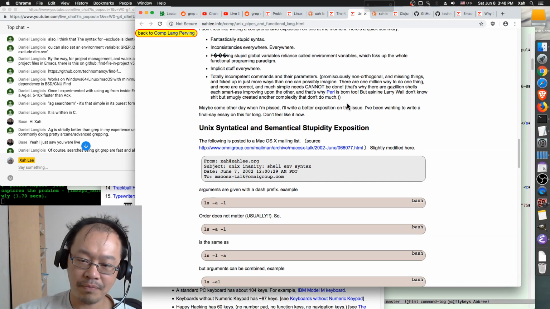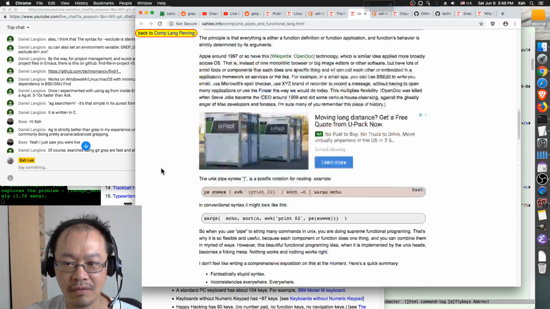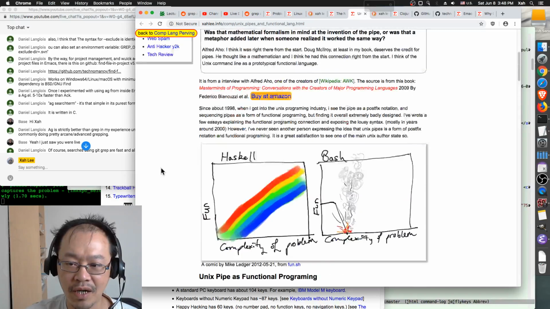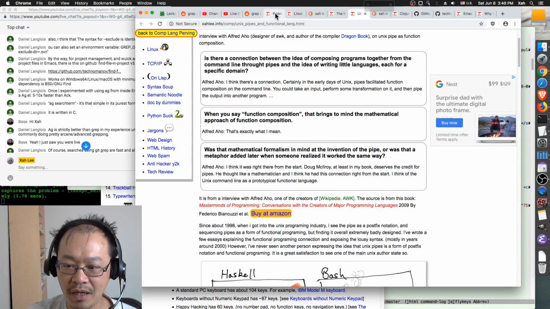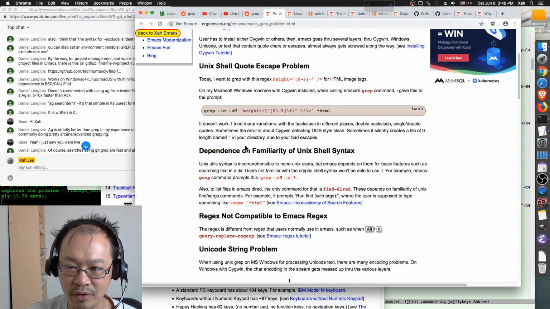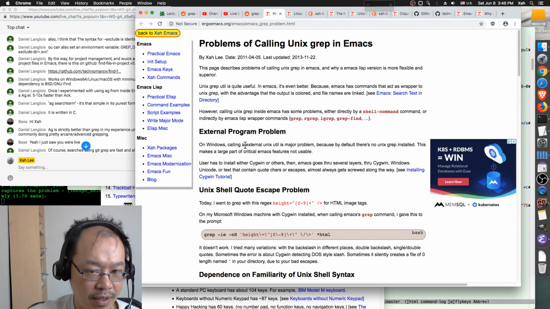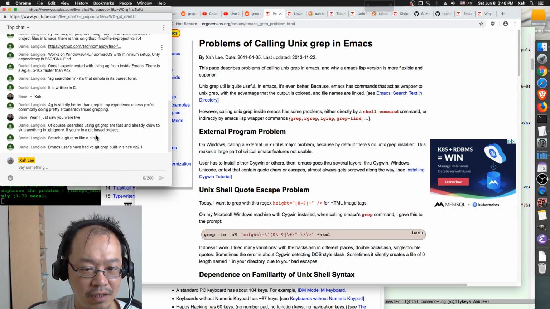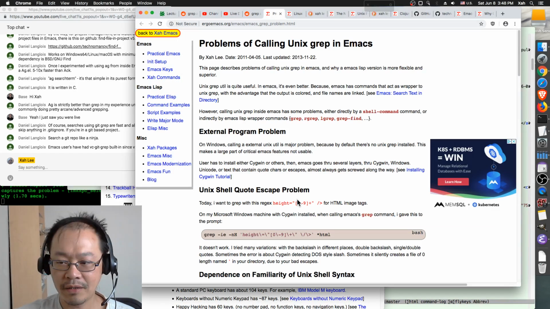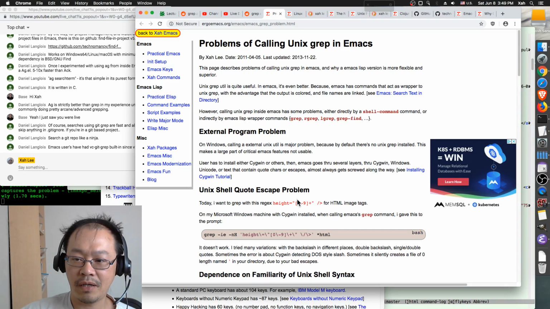So let me get back to why Emacs relying on grep is a problem. There are, I think, two more small things I want to mention. Then I'm going to read the comments. Okay, so problem coding.